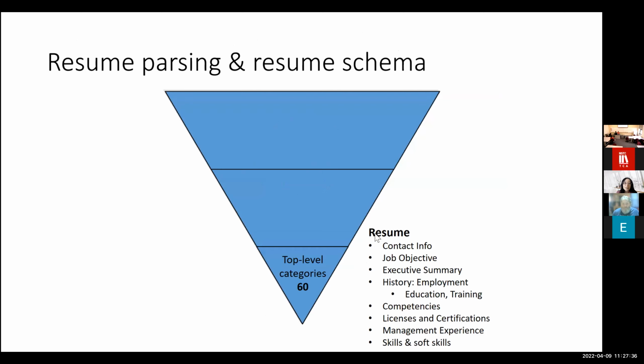So how does resume parsing take place, right? How does it work? I want to introduce to you the schema, ontology, categories, and subcategories of resumes. If you look at the major resume parsing and resume matching service providers, most of them will have what they call top level categories. And as you can imagine, you think about your resume sections, and those are the parts that will be used here as well.